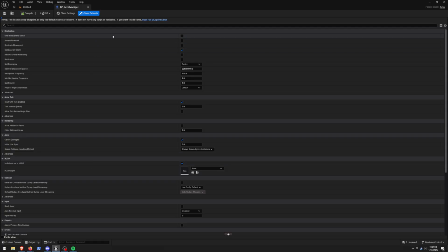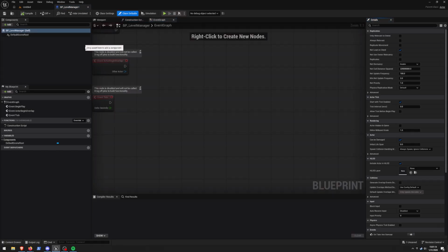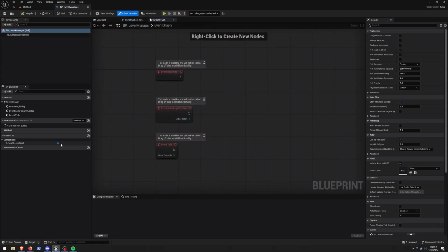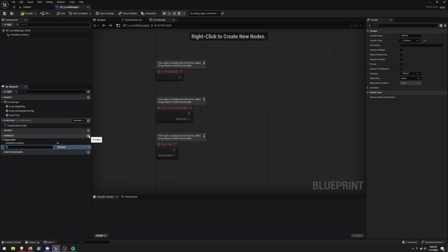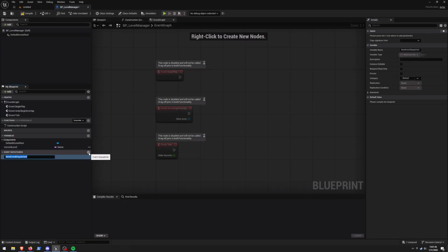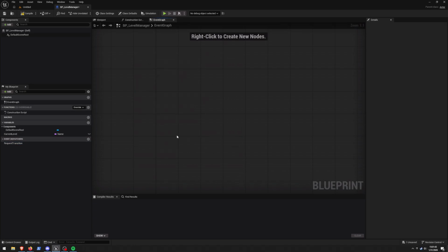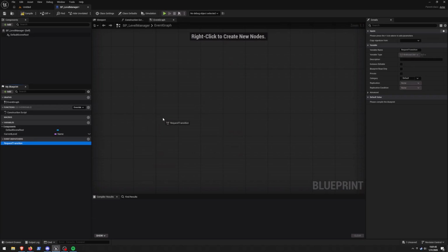Alright, now that we're opening this up with our level, we're going to need a variable to hold the current level name, and we're going to create an event called request transition. So we'll add an event dispatcher as well, request transition. For now, we can go and delete all this, and drag this in and add the event.